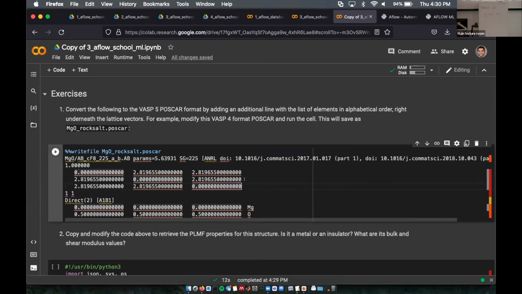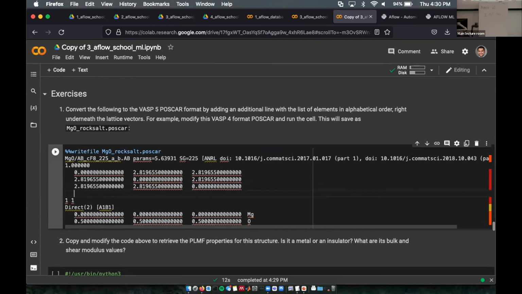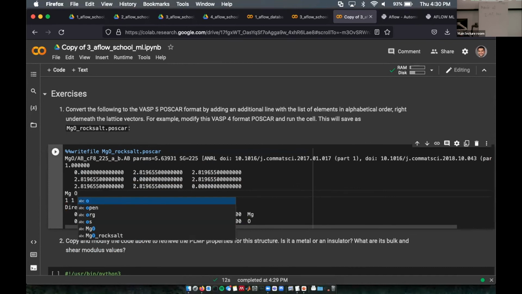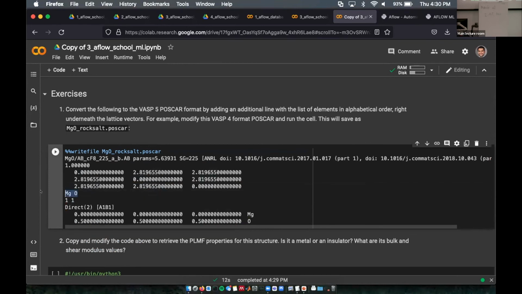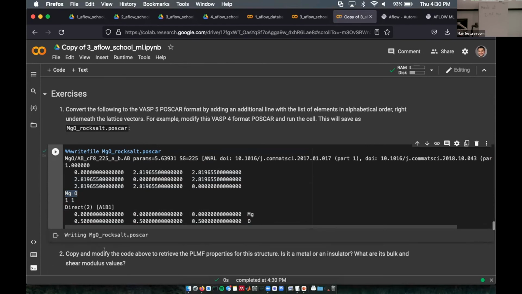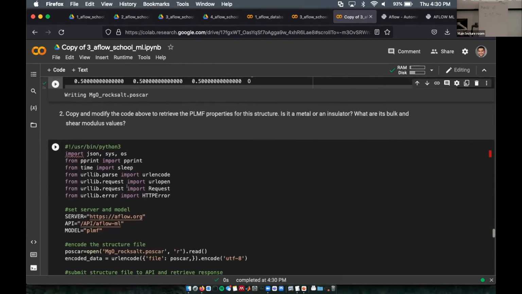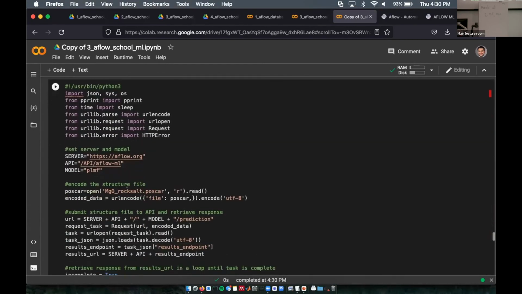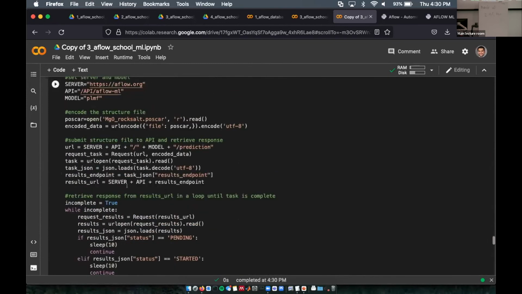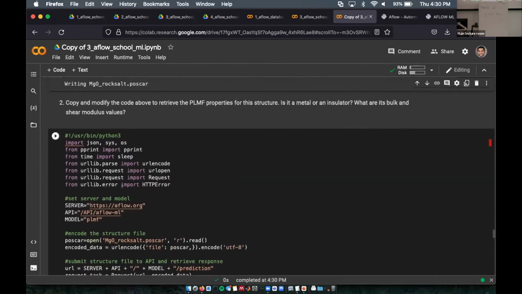So we have magnesium oxide in the rock salt structure. In order to create a VASP-5 file, you just need to add a new line with the composition. So we add the different components, magnesium and oxygen. This line here, before the 1 1, which specifies that there's one magnesium and one oxygen, makes it a VASP-5 format. If we hit enter here, it writes out the file in a temporary space for the Colab notebook. Then we want to run this and print out the results for this structure.